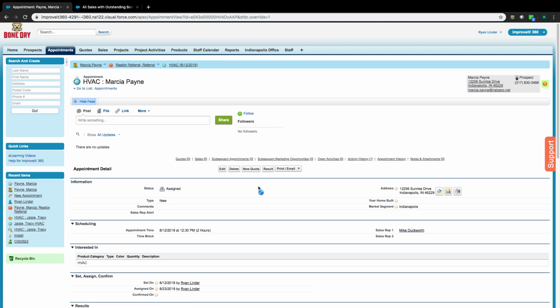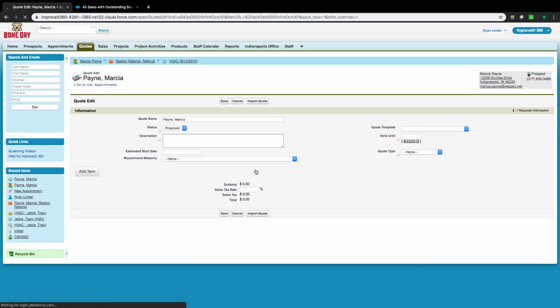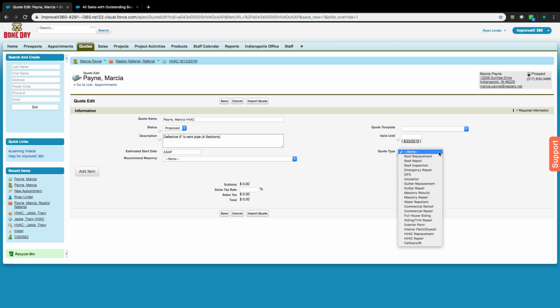So now from the appointment, I'm going to hit new quote again. And then type up here, type HVAC. And the description, what was the issue? So this just has a defective 5-inch B-vent pipe. So now in the start date, again, we'll just put ASAP since you already did it. Set my quote type. The description is going to be the purpose for the call. Yep, exactly. So the issue is... Okay. Yep. Okay. So I'm going to go down here.